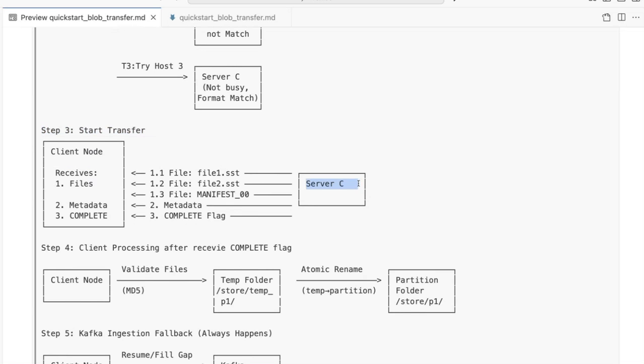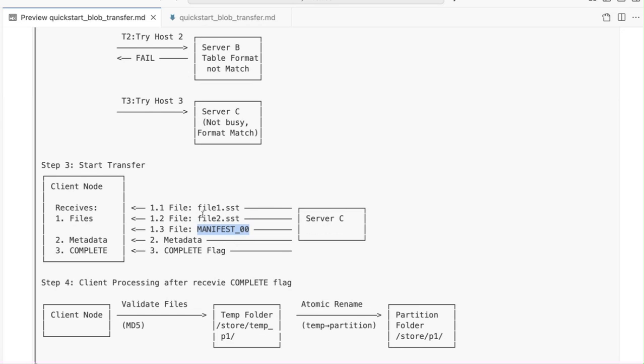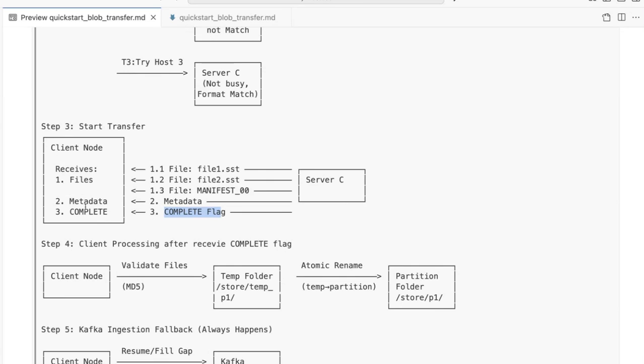And first, the server will send out the SST files, file 1, file 2, and send the manifest file. After all the files are sent out, server C will send a metadata. This metadata contains the offset record and SVS. The SVS is mainly for the hybrid store use case. And then server C will send out a complete flag to indicate that everything is sent out. It won't do any further action.